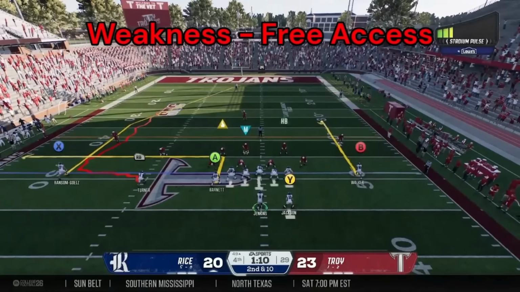And here we go. People have been asking for this. If we could have some in-game examples of beating a coverage and how you can take advantage of a coverage. I don't have a lot of them because I haven't played many games on CFB 26. The only games I play are in my Dynasty.